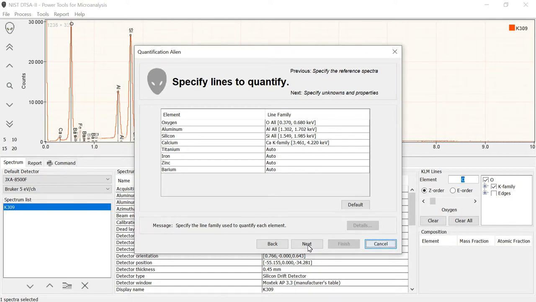Next, we get to specify which lines to use to quantify. The program is smart enough to pick these lines on its own, and so you really don't need to specify it. So in certain cases, that's unambiguous. For oxygen, aluminum, silicon, and calcium, there really is only one good choice. However, for titanium, iron, zinc, and barium, there are options with K and L lines or L and M lines. We could just leave it as auto, and that's probably what you want to do most of the time, in which case the program will make a good choice based on count statistics and uncertainties.